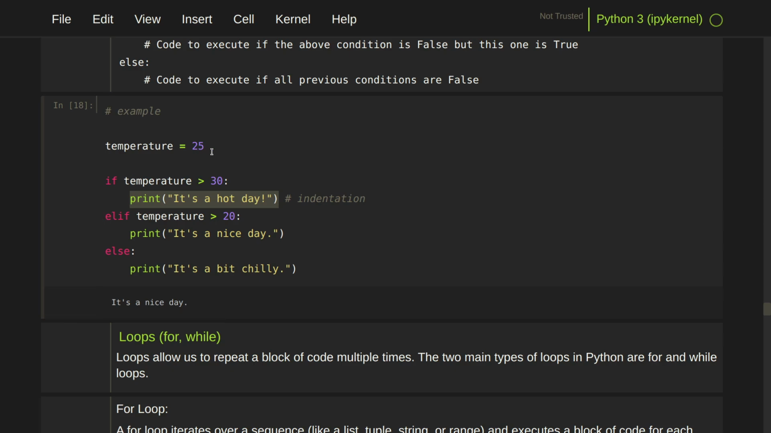Now, if I write temperature is 15, what will it print? It will print, it is a bit silly here, right? So these are the conditional blocks.